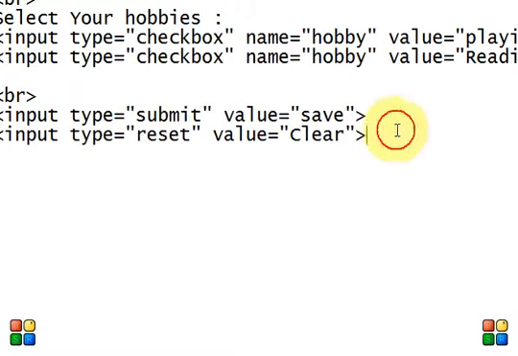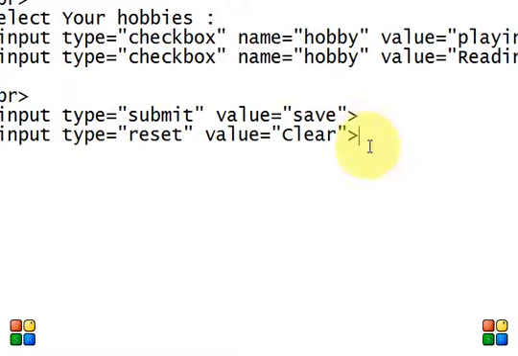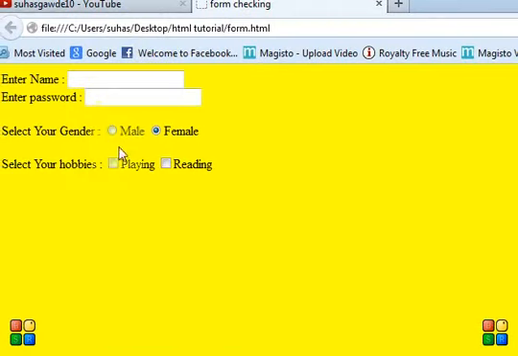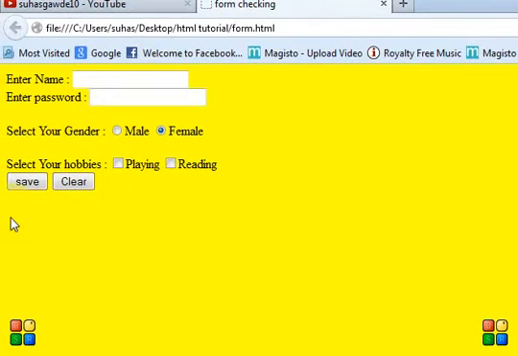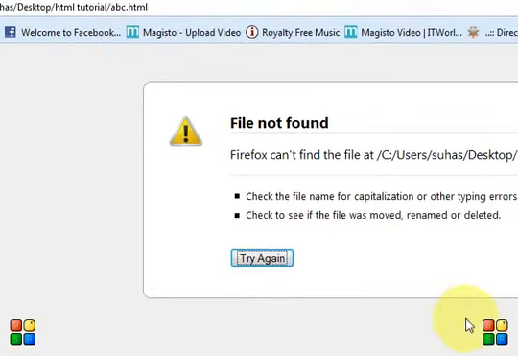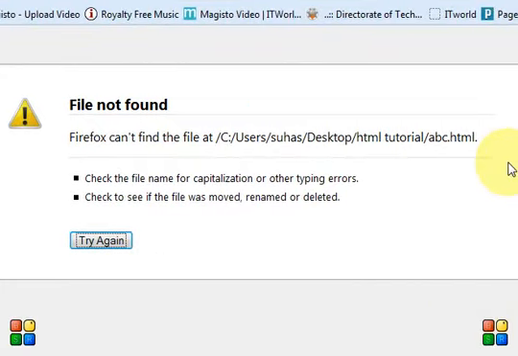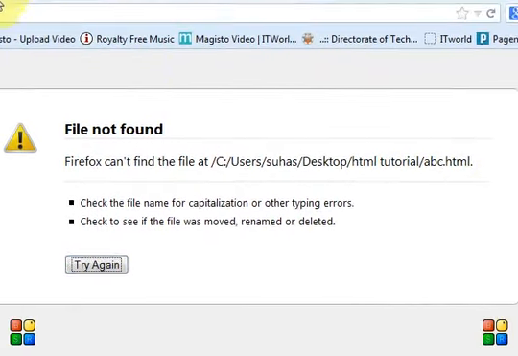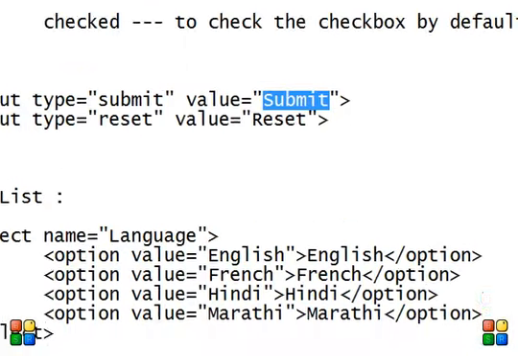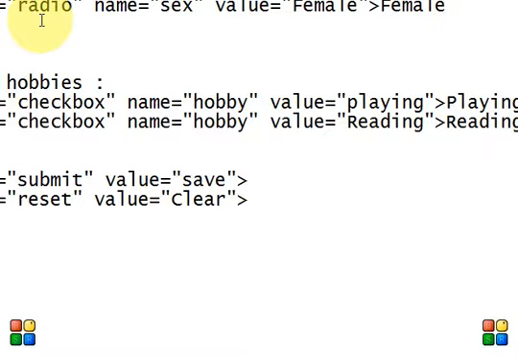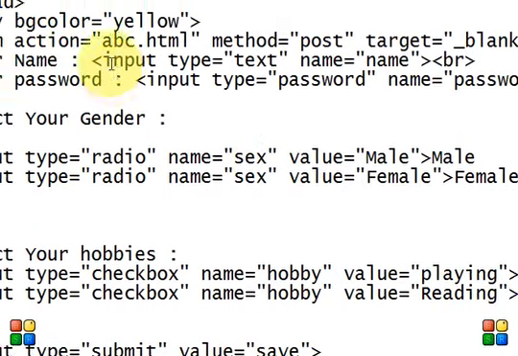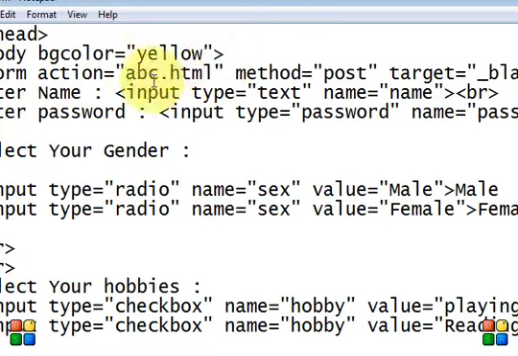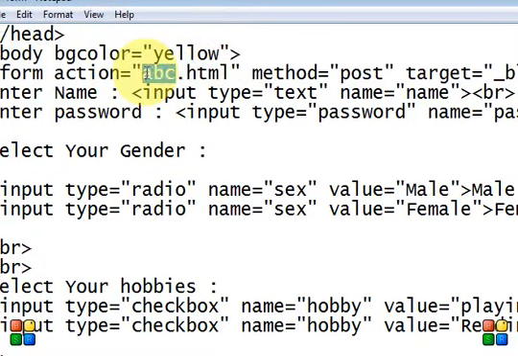So that's it. We have created two buttons, a submit button and a clear button. Save the file, go to the browser and press F5. Here we have two buttons, save and clear. If we fill something in over here and click on the save button, it will open a new document for you. As I have specified abc.html in my action attribute, and I didn't create this file, it will not work.